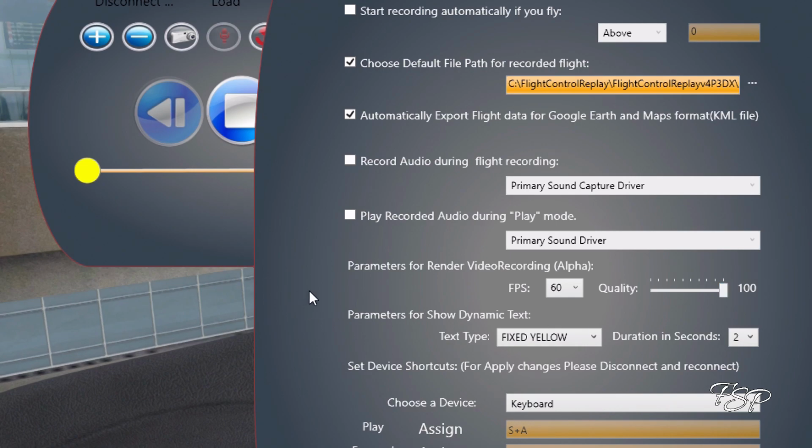You can set the quality anywhere from 0% to 100. You can set the frames from 15, 30, and 60 is shown.